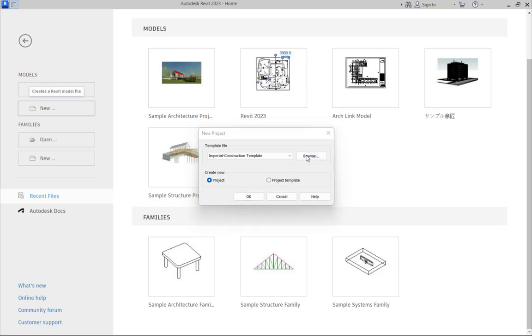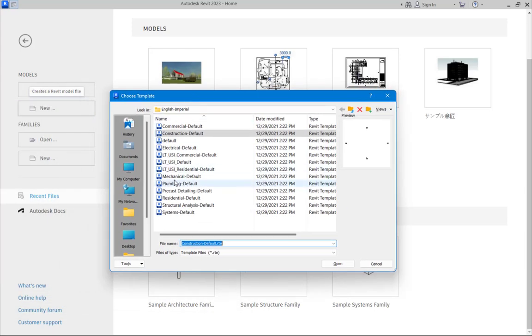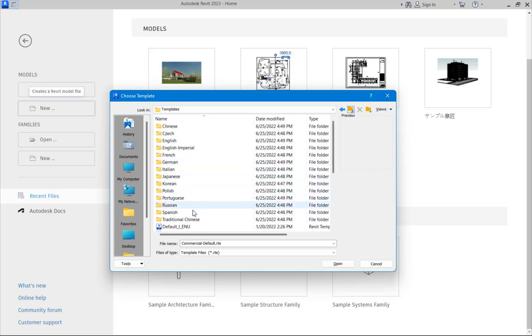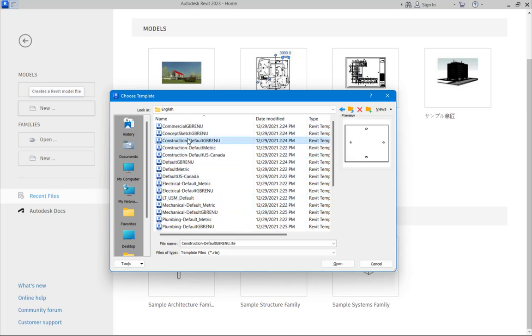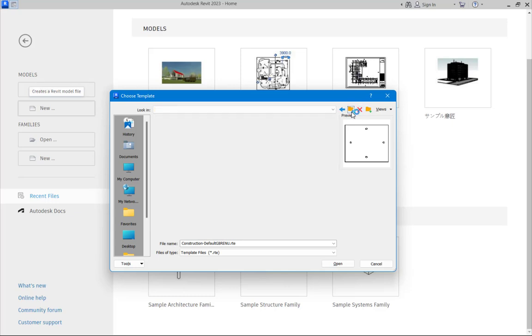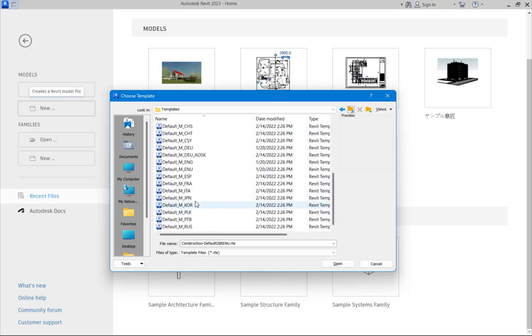When you come to browse, it opens the chosen template for you. These are the various templates shown here. You can also use the metric template. When I come to English, I can get the metric template as well, or I can choose to use the imperial template. So you have to choose between the ones that you want. These are the families which we have in Autodesk as well.